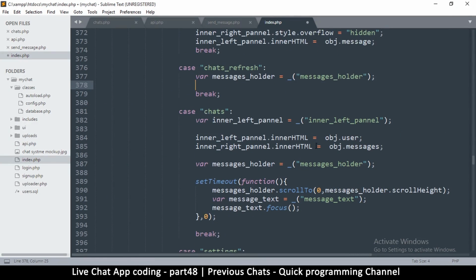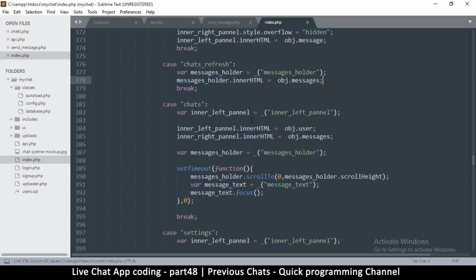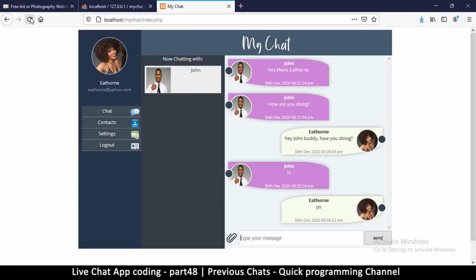So replace that with message holder. It's in messages, that's where that is. So the inner HTML will be like that. Let me paste that there and get this here. So messages holder.inner HTML is equal to that. So that's what we're doing. We're just refreshing the inside part. So let me see if this sorts the problem out.